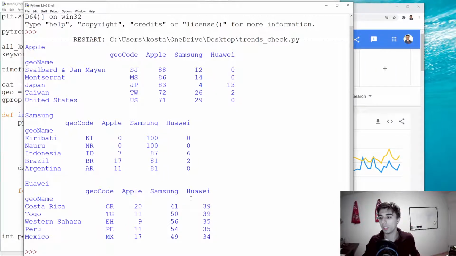Then we have Huawei. Huawei, as you can see, even in these countries where it has its highest presence as percentage of the total, even though there it's not dominating. So 39% in Costa Rica, Samsung has a bit more. So we can get some nice insights.